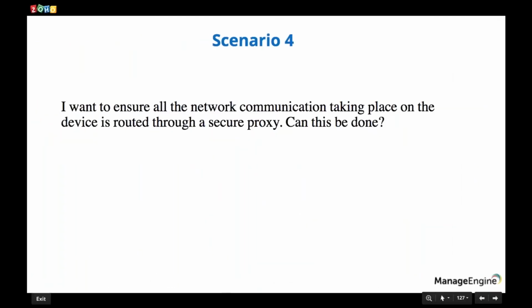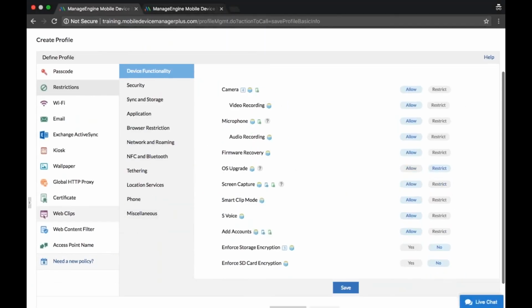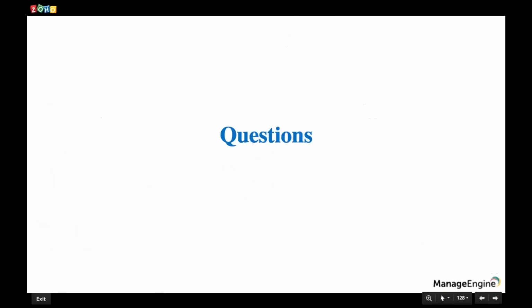My next scenario, I want to ensure that all the network communication taking place on the device is routed through a secure proxy. Can this be done? Yes, we have an option where we can configure a global HTTP proxy. This will ensure that all the traffic in and out of the device is routed through this particular proxy. You can provide all the details here to set up this proxy.